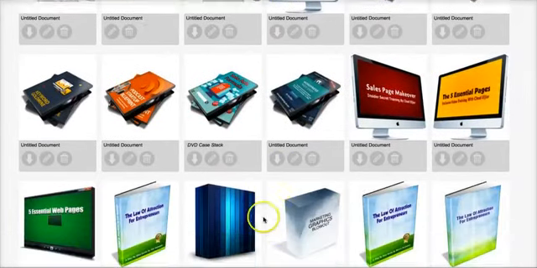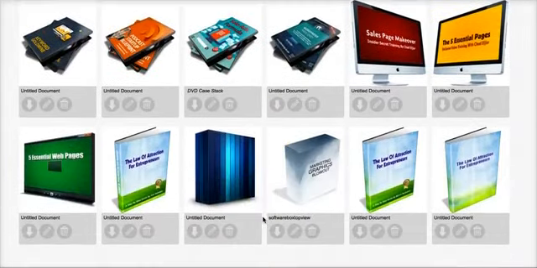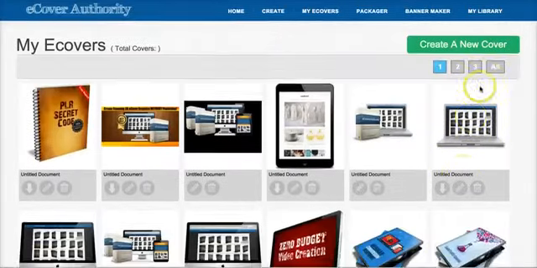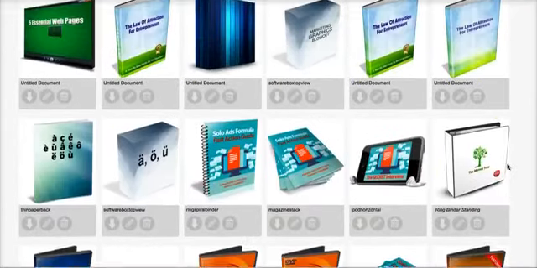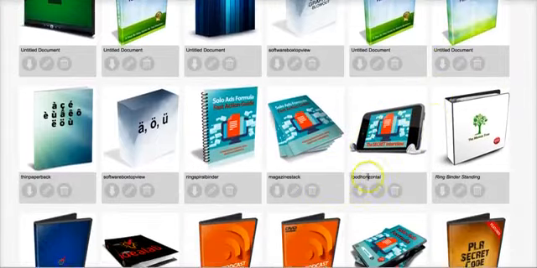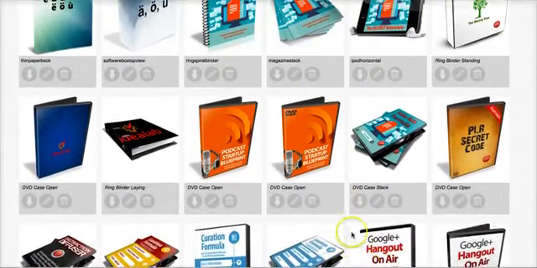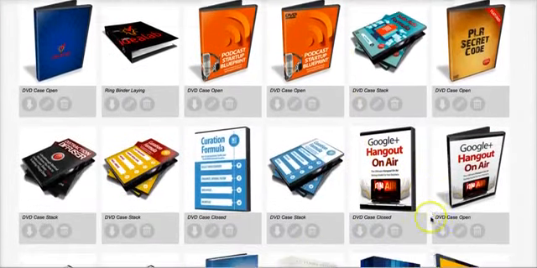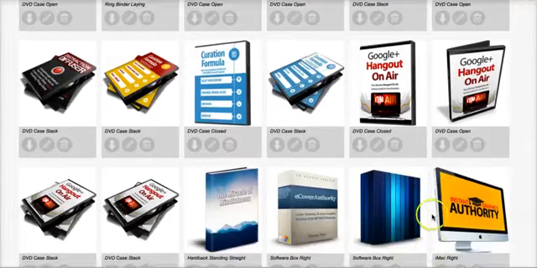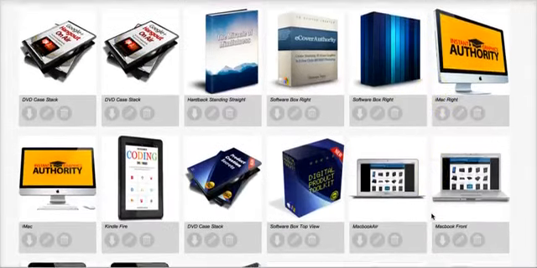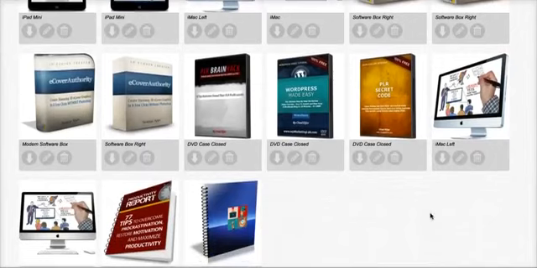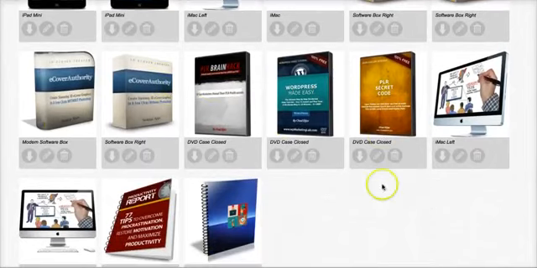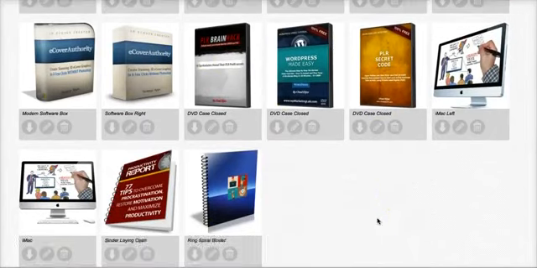As you can see here, we have all kinds of eCovers that were created with the software. I'm going to show you some more. All right, so you see here you have ebooks, you have audio, you have reports, DVD covers. Okay, it's really very easy to use, and you can do all kinds of interesting stuff. You see all the DVD covers here, for example.